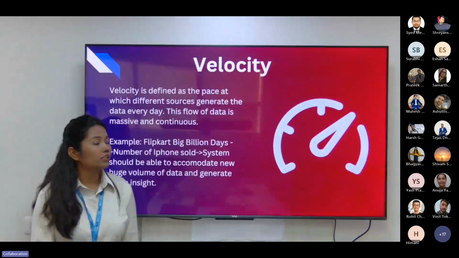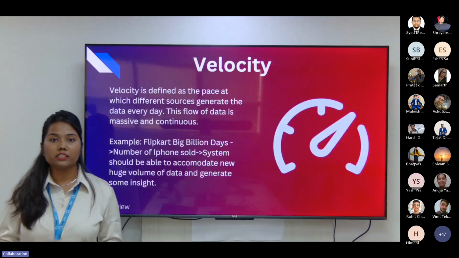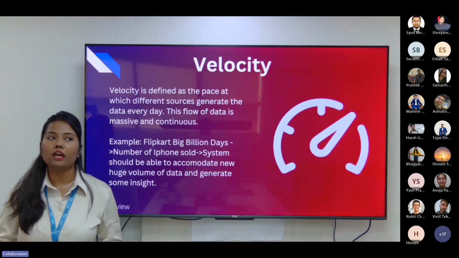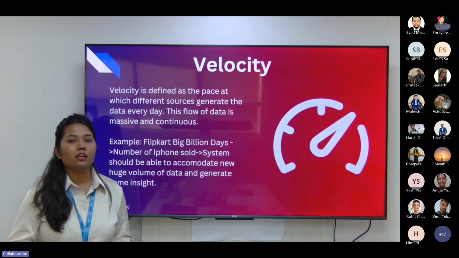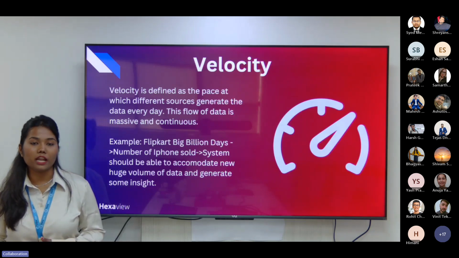Now let's move into another V, that is velocity. Velocity means the speed or pace at which the data is being generated. If we see the real-time data, we can see that it is being generated in huge numbers, and the data is continuous and massive.